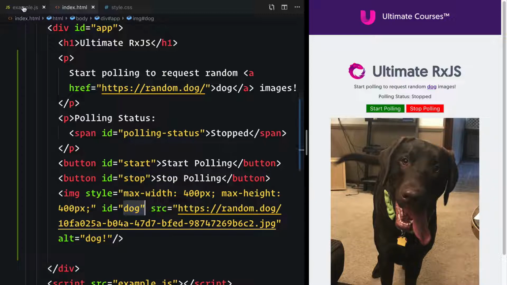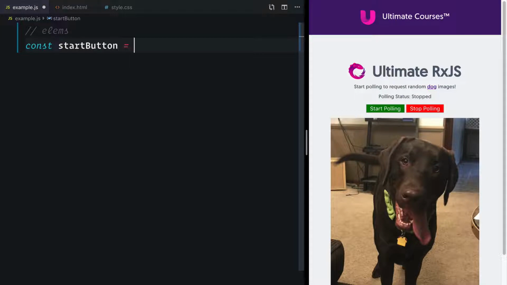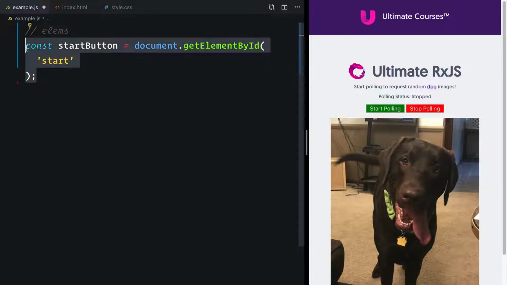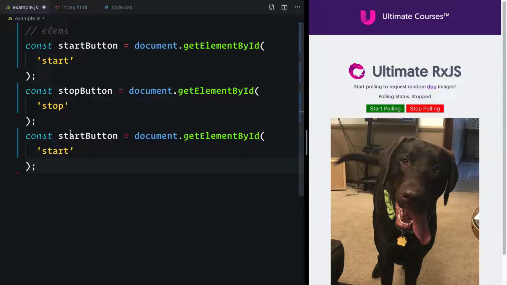So let's go back to our JavaScript file now. And our first order of business is just creating references to all these elements. So let's create our first constant called start button, and we'll use document.getElementById to grab a reference to our start button. So we'll just supply an ID of start. Next, let's just copy and paste this down, and we'll do the same for our stop button. And the ID will be stop. Finally, we just need to grab a reference to the label, so we'll just call this polling status. And the ID is polling status.